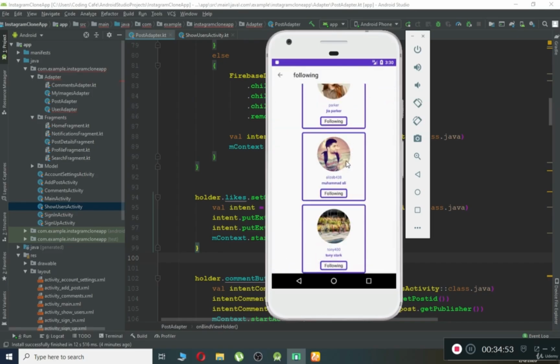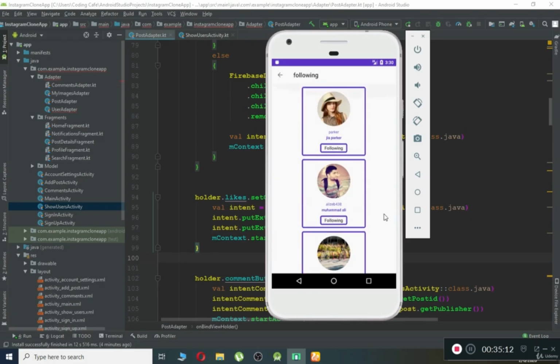So as I told you, in the upcoming tutorial, we will also implement this feature that is to make this following or follow button invisible for an online user, okay? So yeah, that's it for this video. And in the next tutorial, we will be working on the notifications.